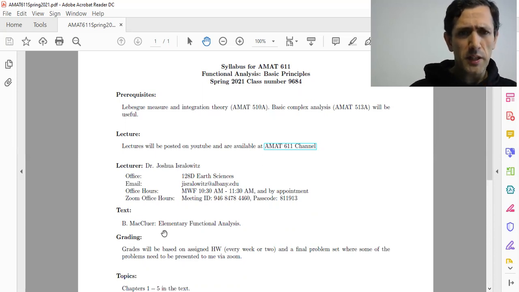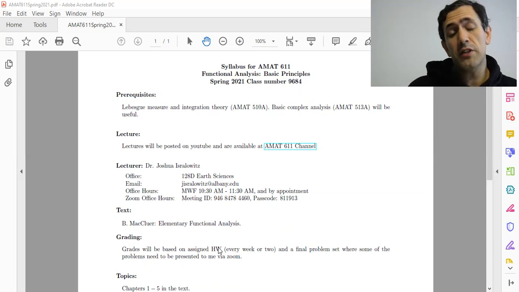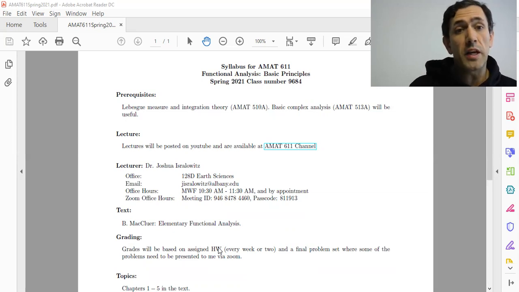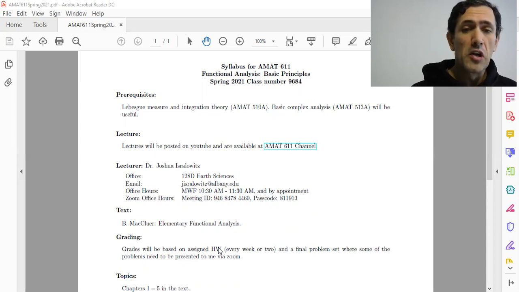The textbook is Elementary Functional Analysis by Barbara McClure. You can get it fairly cheap on Amazon, and I think it's an excellent textbook, even just to have as a reference, because it's probably the most readable yet deep functional analysis book I've ever encountered. I personally love it.